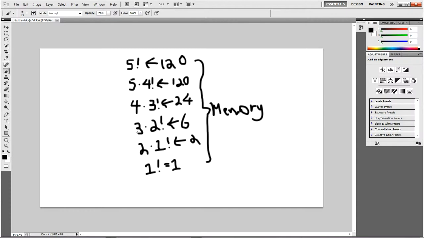It knows what 1 factorial is, so 2 times 1 factorial is 2. Then it knows what 2 factorial is now, so it does 3 times 2 factorial, which is 6. Then it knows what 3 factorial is, which is 6, so it does 4 times 6 equals 24, and so on. So that's basically the simplest way to explain recursion.